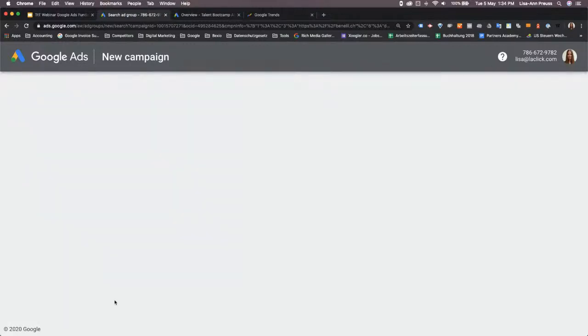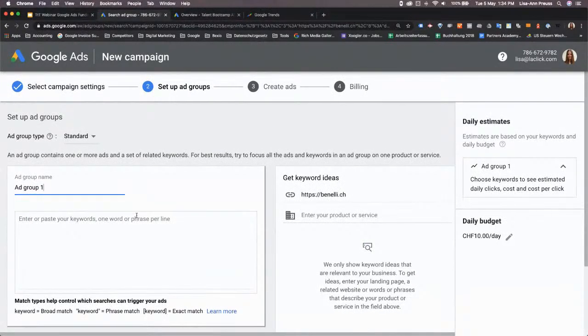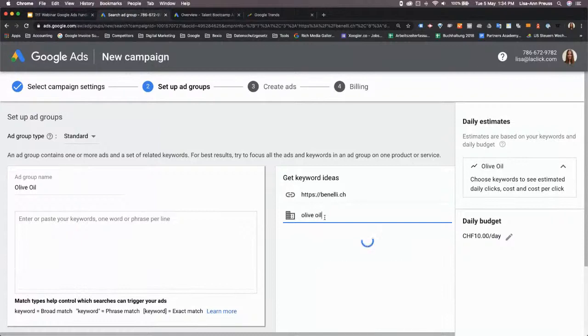Now, the first thing we'll be asked to do is, of course, to add keywords. If we'd like to do one ad group tailored towards our olive oil products, then we can easily add olive oil to this section here and get some good ideas from the keyword planner. Now, before we select which of these keywords we'd like to add, I'd quickly like to give you another look at the keyword options.